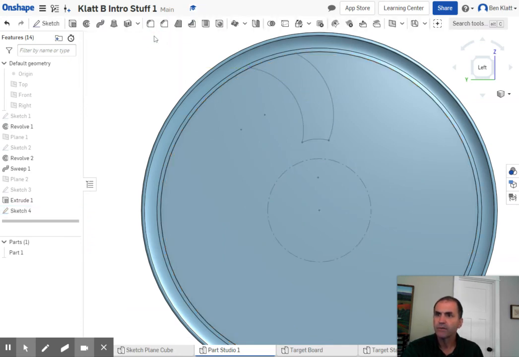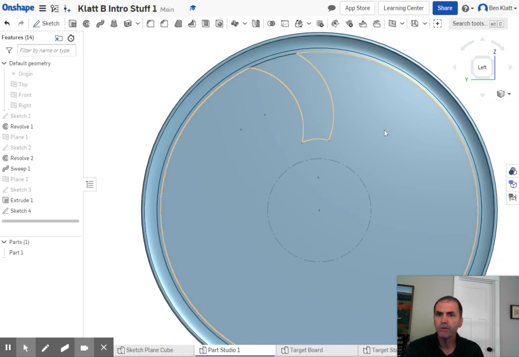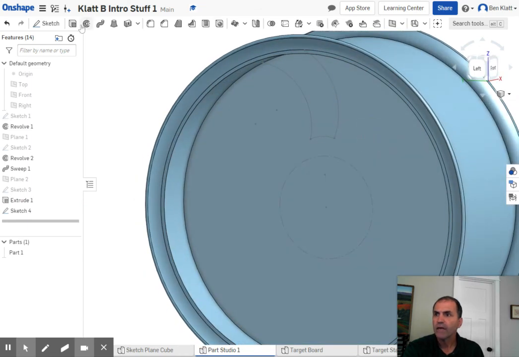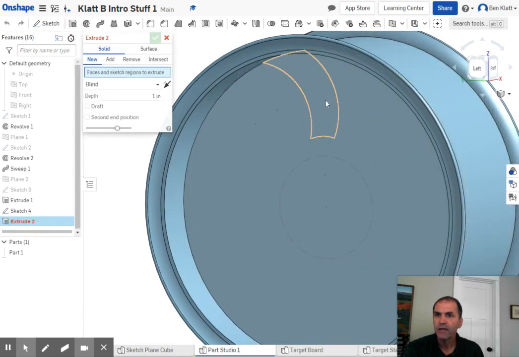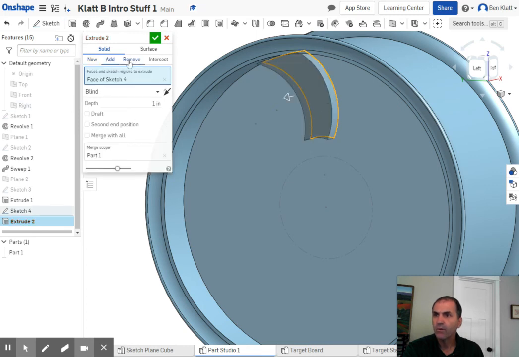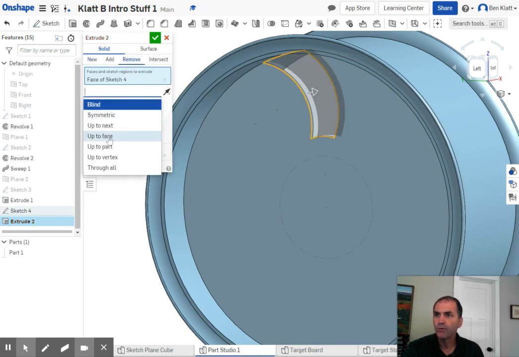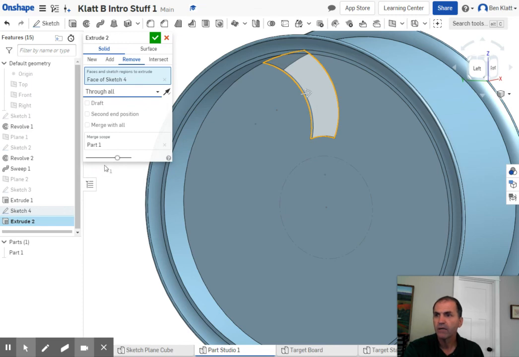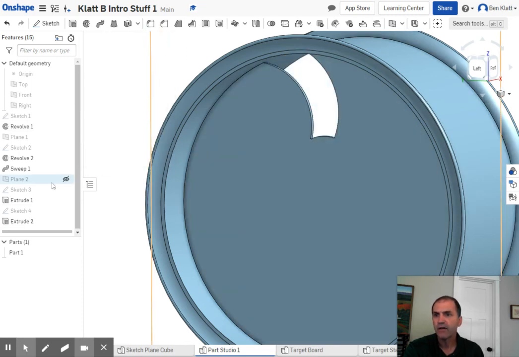Let's try this one. Finish sketch. Yep, enclosed profile. We're going to cut, again, extrude that. We're going to remove, and I'm going to choose to go through all again. Okay. And let's see how this looks when I pattern that.